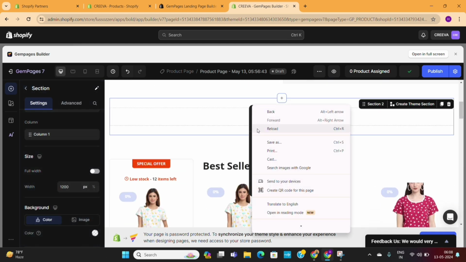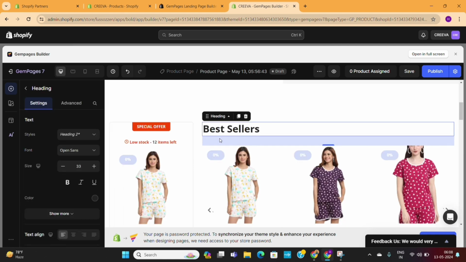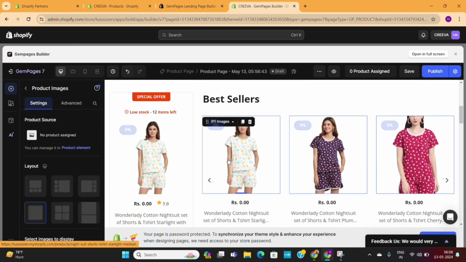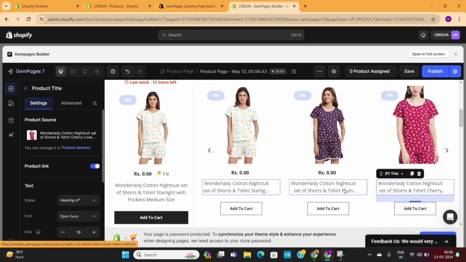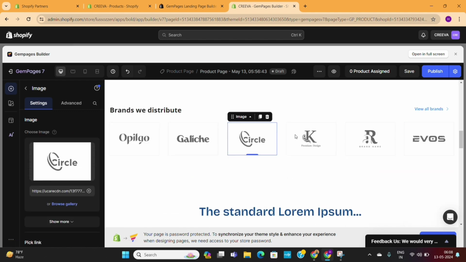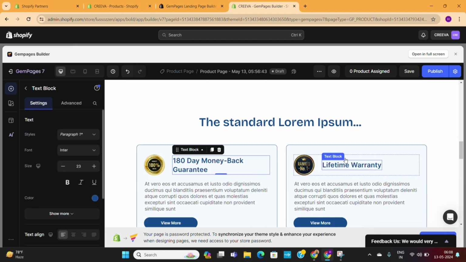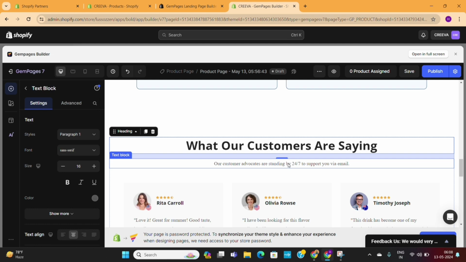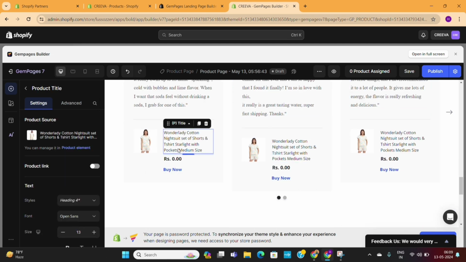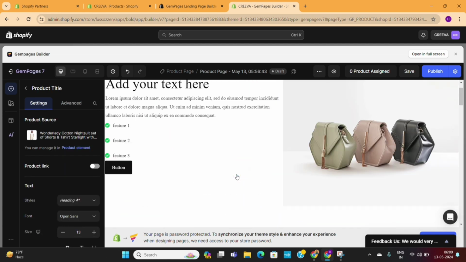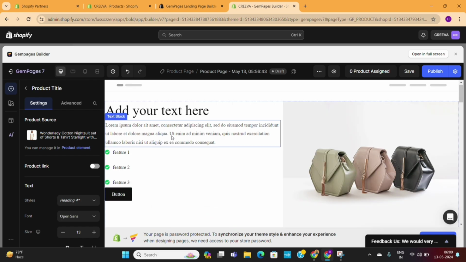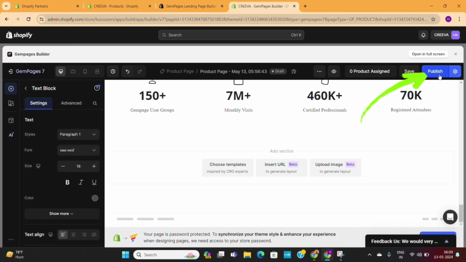Now, all we need to do is go through each element and then change it as per our requirements. When you click on these elements, you'll see the editing options on the left side. And just like we showed you earlier, you only need to play around with these options and make changes as per your needs. And once you are done with the changes, you can either save it or directly publish it by hitting the publish button.